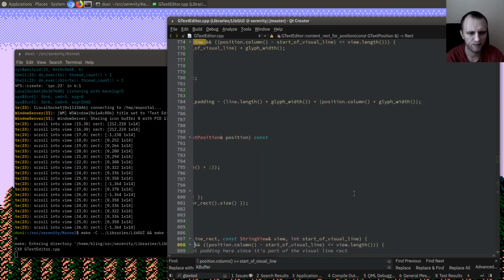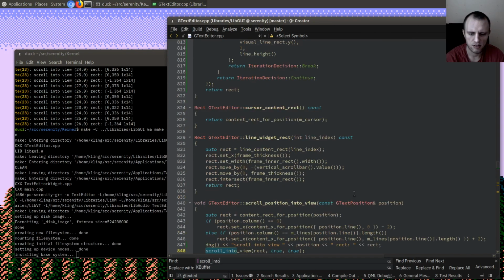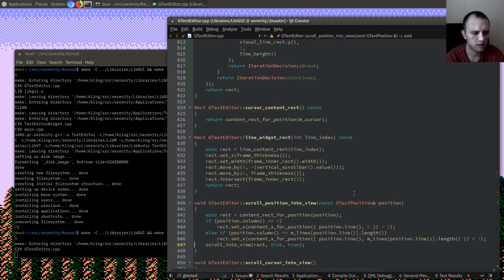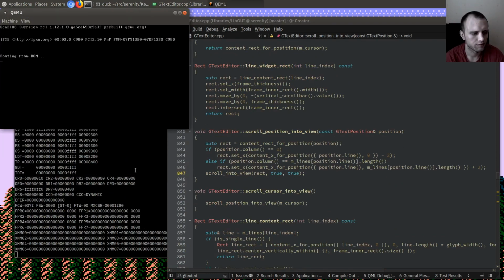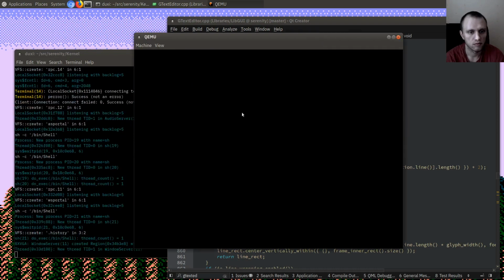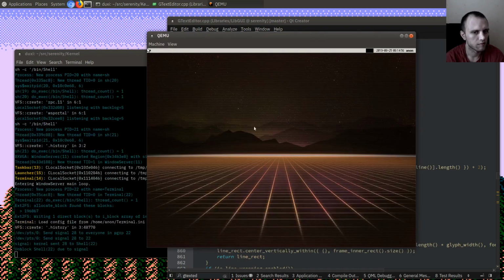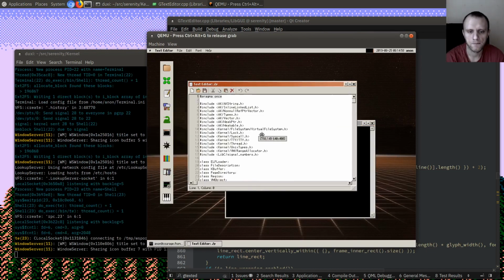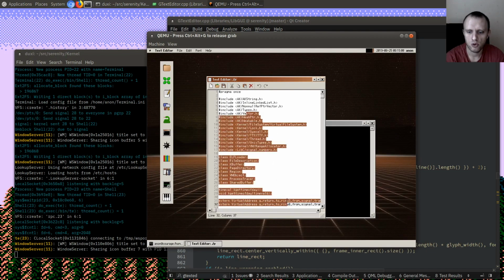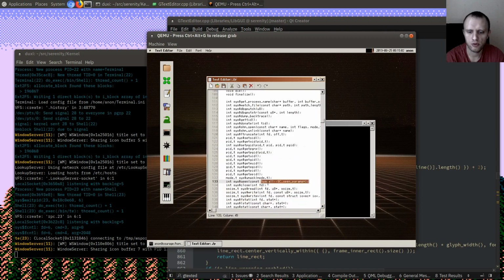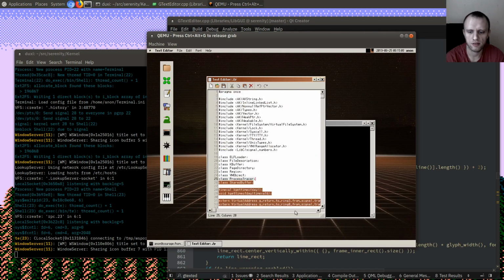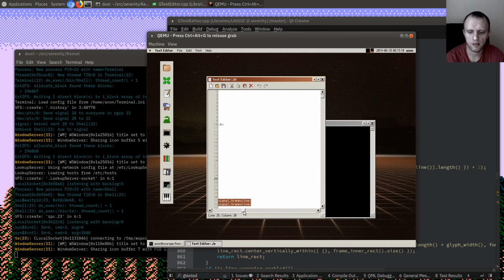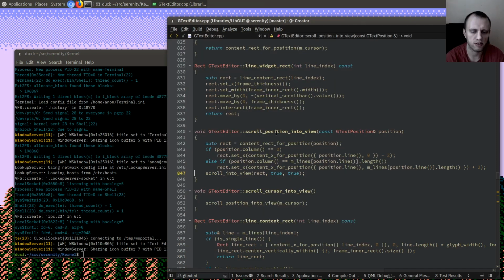Alright, alright. Scroll into view. And just delete that debug output. Okay, things are working the way that we are used to again. Cool. And of course, this works. Very nice.